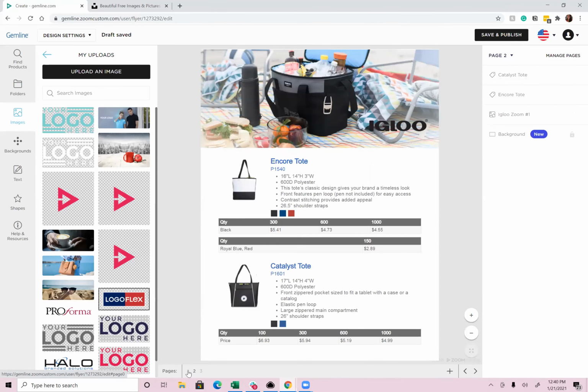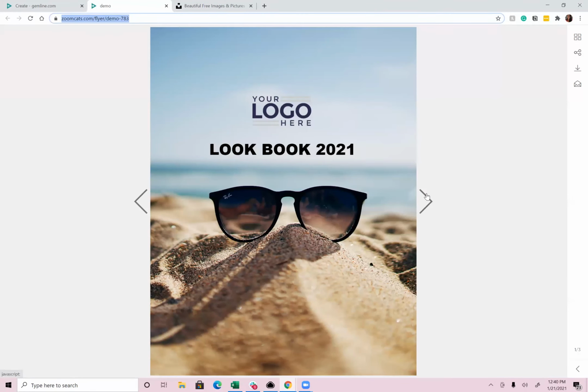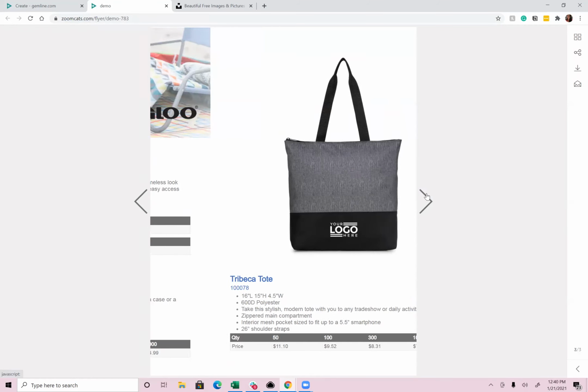And when you're happy with the way this looks, you'll go ahead and hit save and publish. And then it's just going to take a few seconds to publish it. And you can download this as a PDF. You can also get a shareable link, which is our recommended way of sharing. So you'll go in here. And here's the link. And again, it looks like a ZOOMcatalog. So you'll be able to share this with your customer and they can now browse what you just put together.